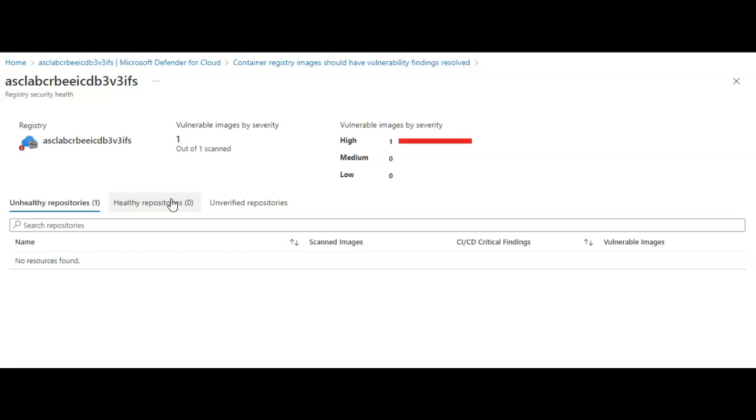Alright. So this is how you enable the Defender for containers and use it. Explore it. And let me know how did it go for you. And we can also connect the GCP project. So we'll see how I can leverage Defender for Cloud to connect to a GCP project in next video.